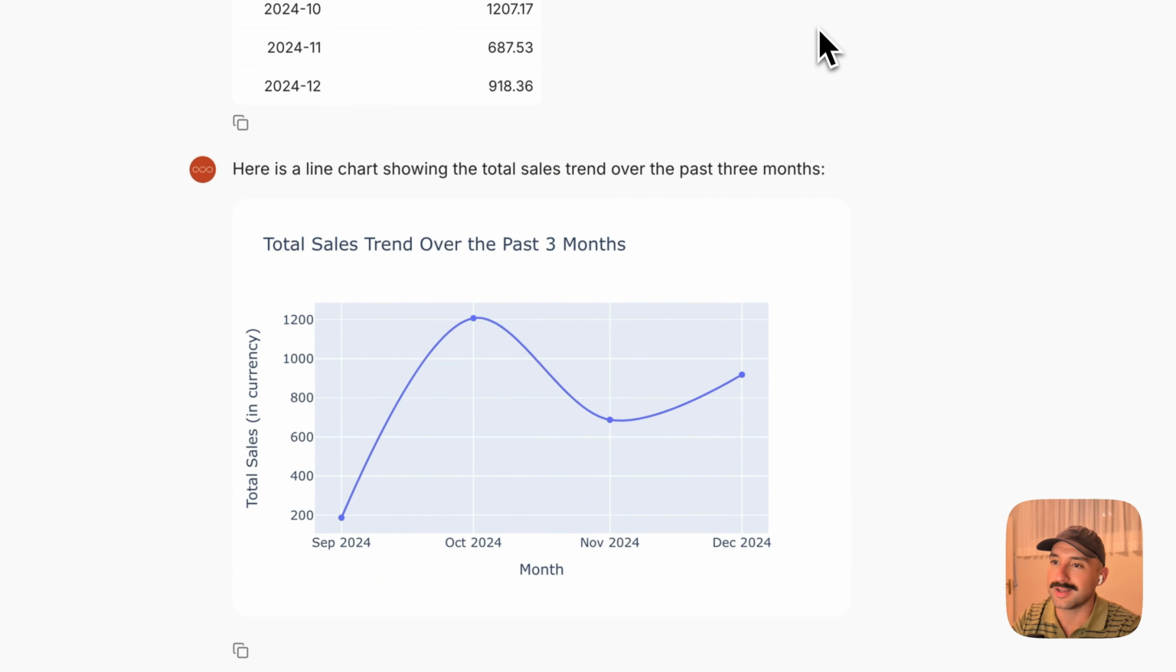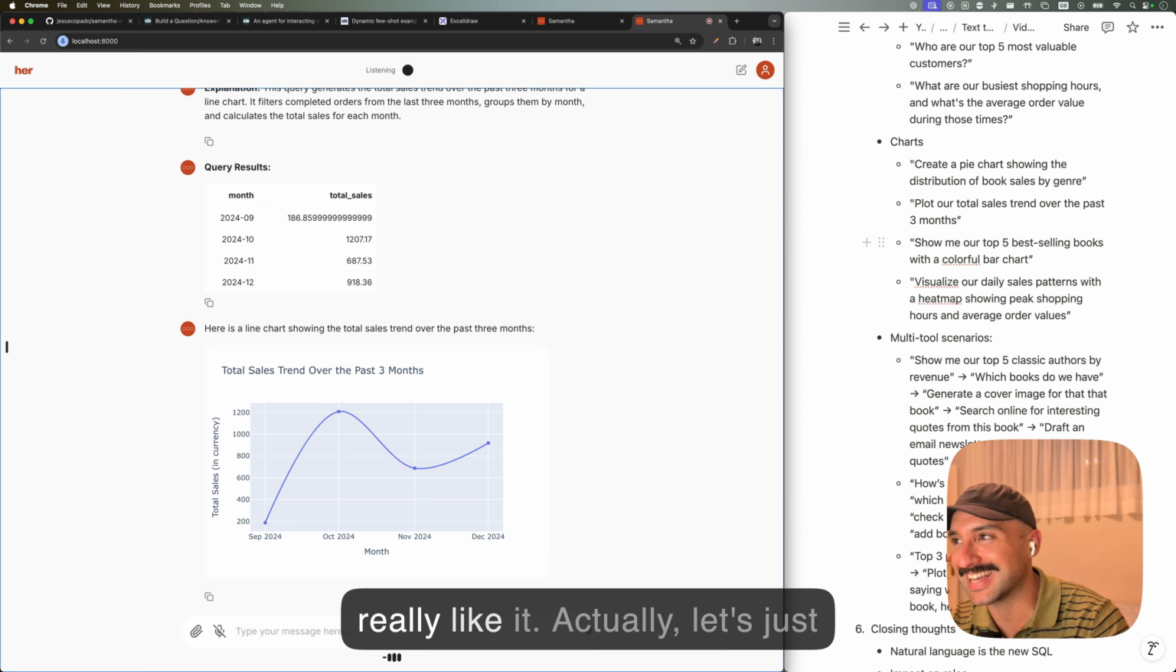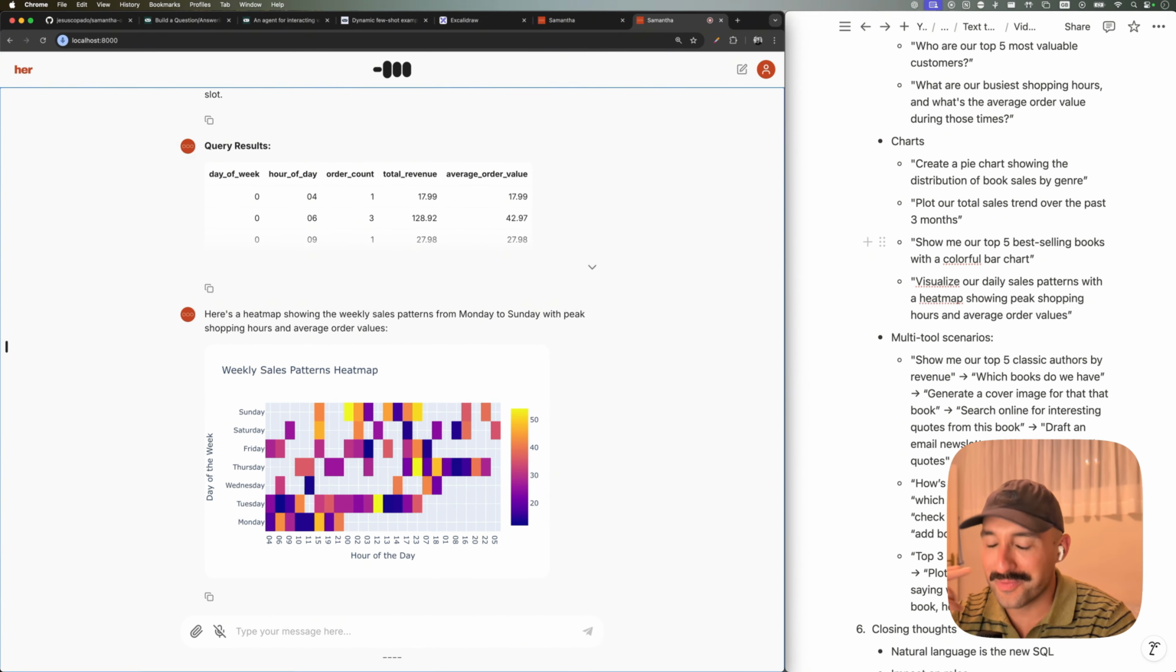Here is a line chart showing the total sales trend over the past 3 months. You can see a peak in sales during October, followed by... Yeah. This is beautiful, Samantha. I really like it. Here's a heat map showing the weekly sales patterns from Monday to Sunday. The chart displays peak shopping hours and the average order.